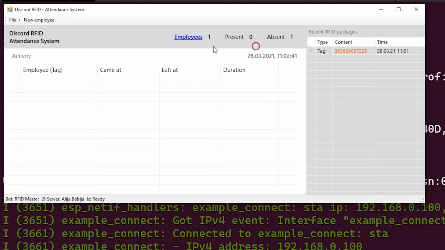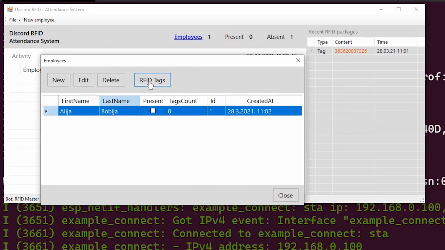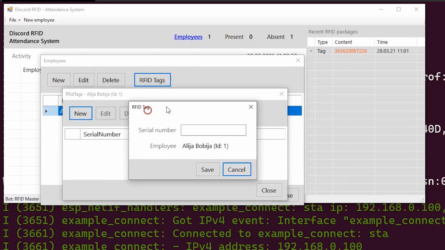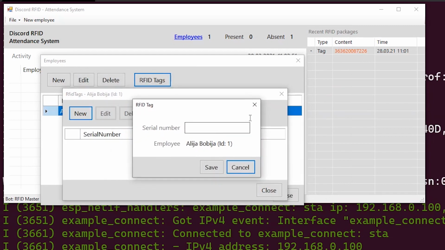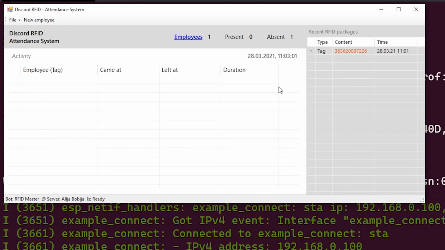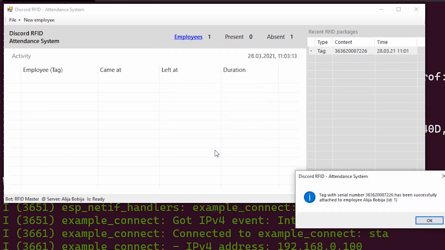How can we do that? There are two ways. The first one is to go again to employees, then to RFID tags and manually add a new RFID tag with the serial number. But there is an easier way. What we can do is simply right-click on the received package and click on attach tag to employee. Choose the desired employee and click save.